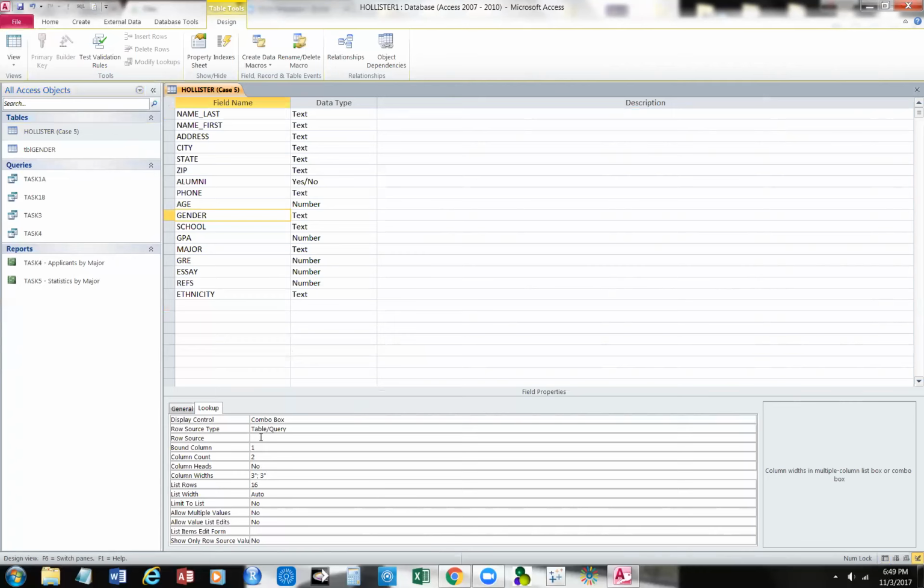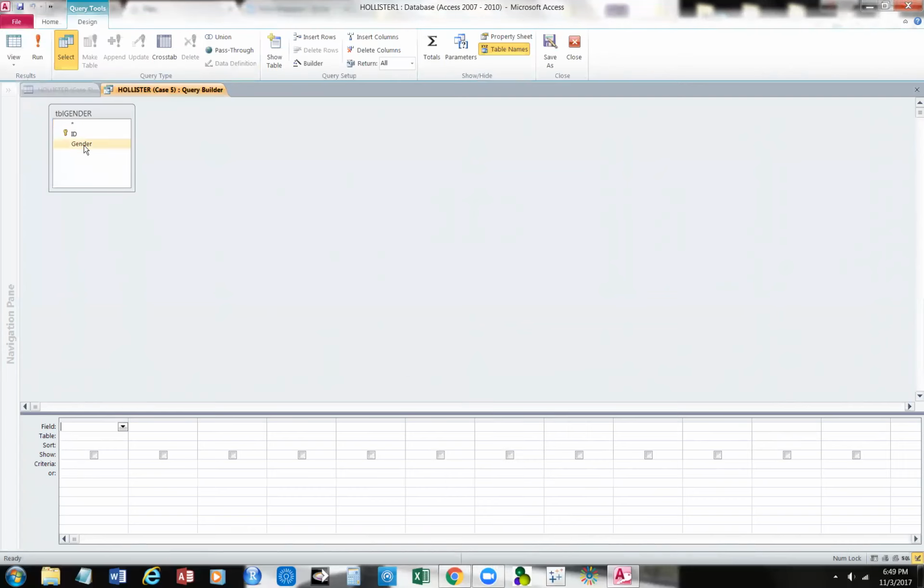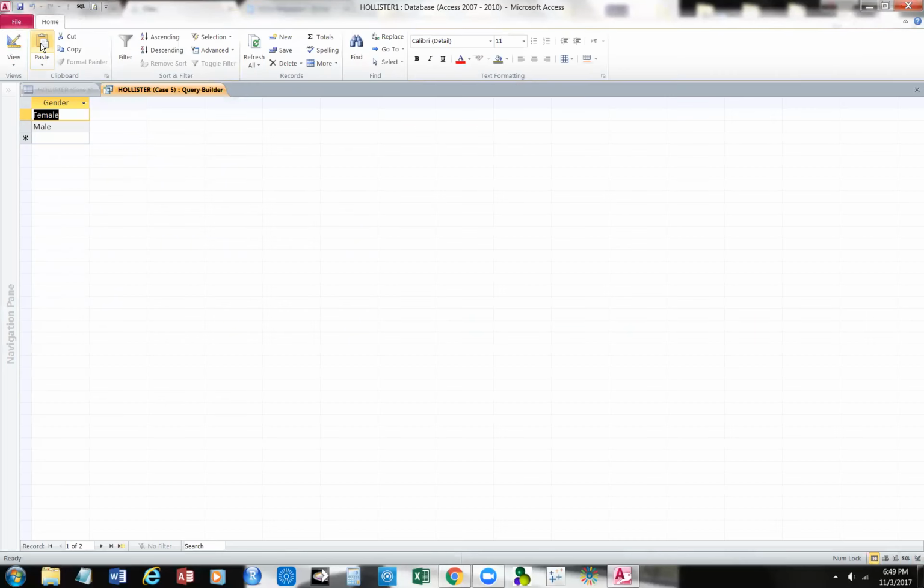And then we'll go back up here to the row source. And this is where we're going to click on row source. See my cursor, it's blinking. You see my cursor here, and the little button. And we're going to find the table gender. We're going to add it. And we're going to put in the gender. And we're going to run that, and it will show us female or male.